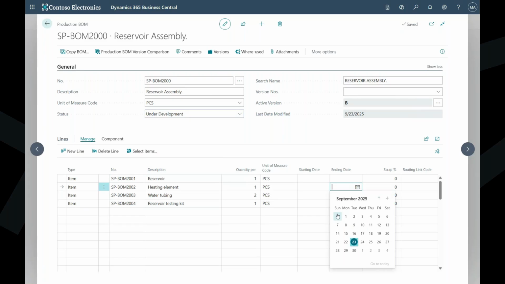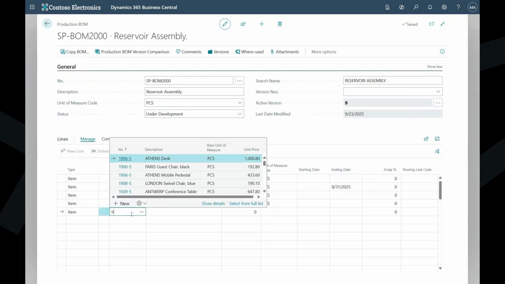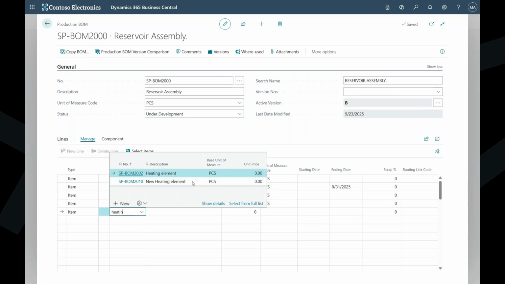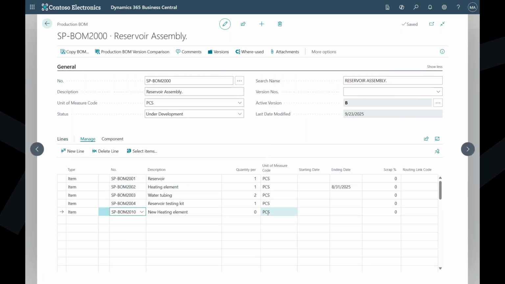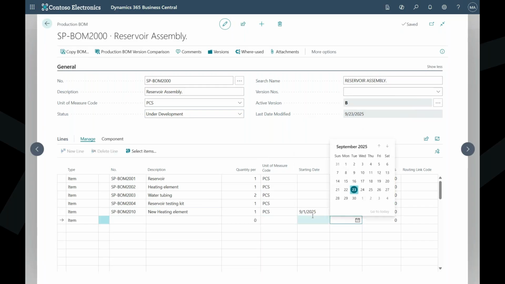So the root cause analysis was, we said this is the issue. So we are going to phase that out as of 8/31. So I'm going to simply put that as my ending date. And then I can come down here and very simply put my new heating element and put a starting date. So now my starting date will be 9/1.